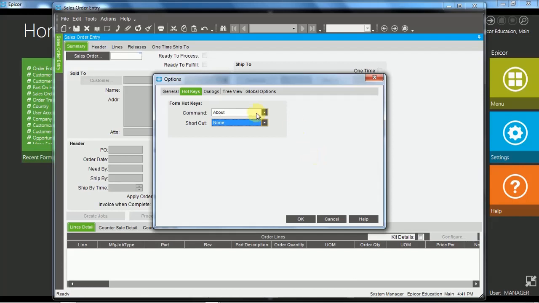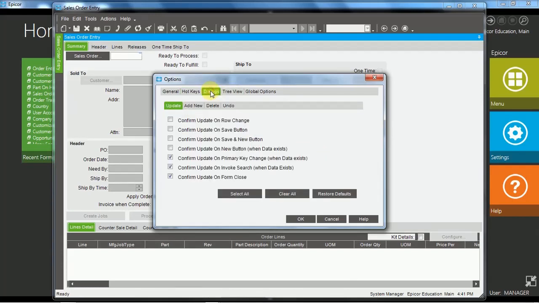Okay, and now we also have the dialogues, so there's the ability to turn on or off a prompt to come up when update, adding, deleting or undoing actions occur in the system, and different actions such as confirm an update on row change. Currently we would not receive a prompt when a row is changed. Confirm an update on a primary key change when data exists, then we would get a prompt currently. If we'd like to turn it off, we just take off the check mark.